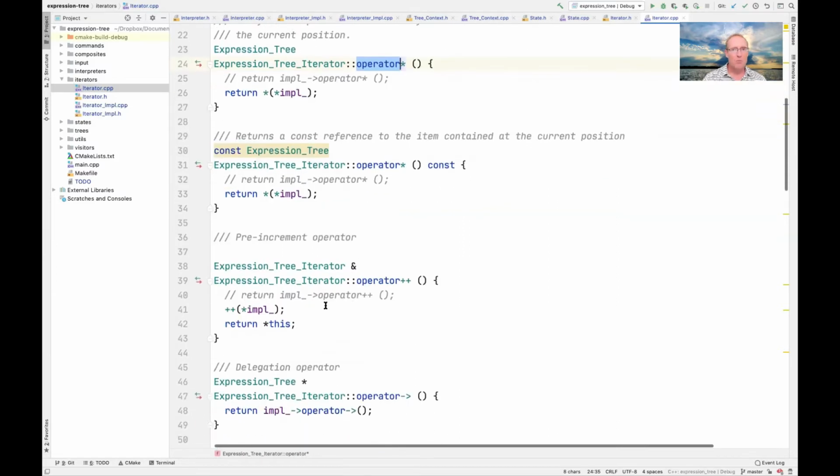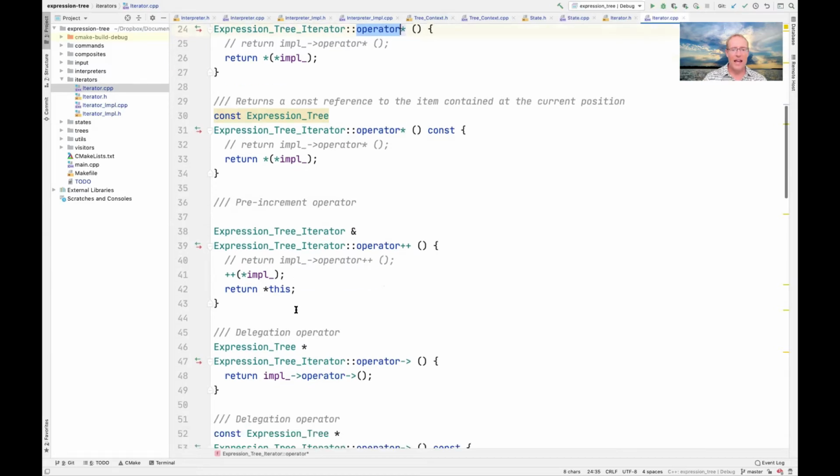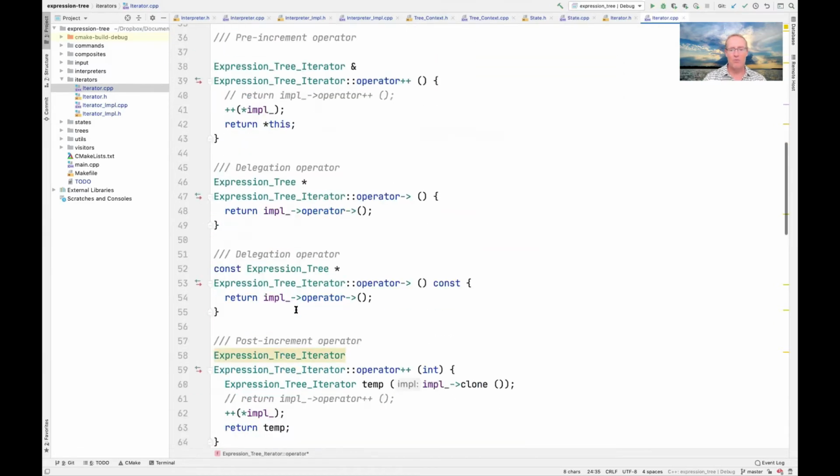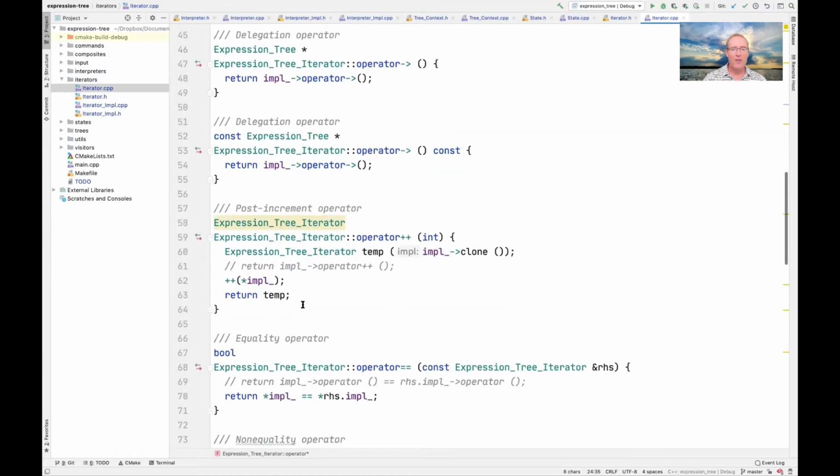Here's the pre-increment version of operator plus. You can see it just goes ahead and calls the pre-increment operation on the implementation of the iterator. And here's the delegation operator, same as always. Now things get interesting.